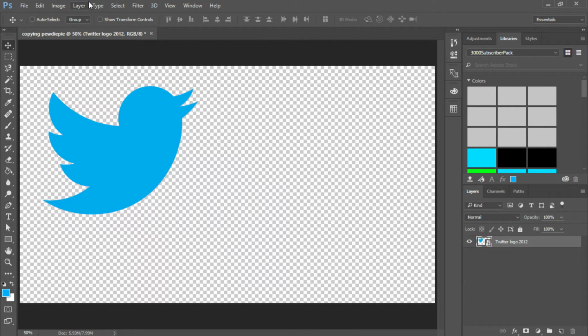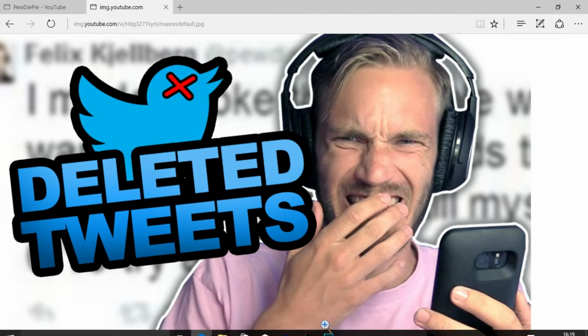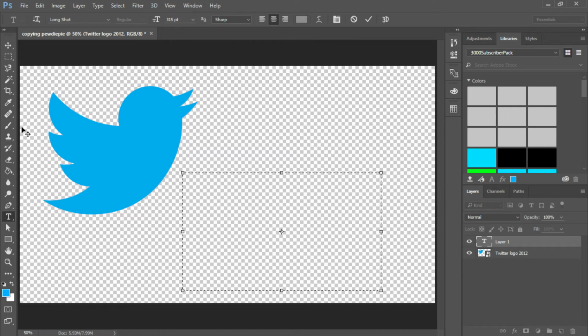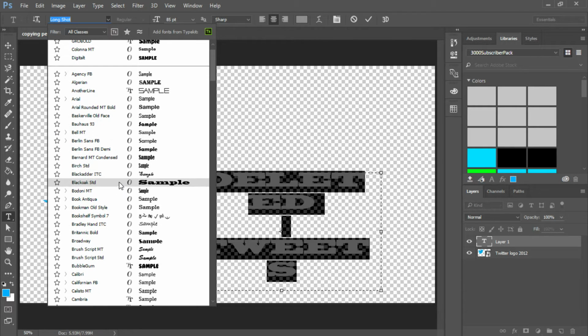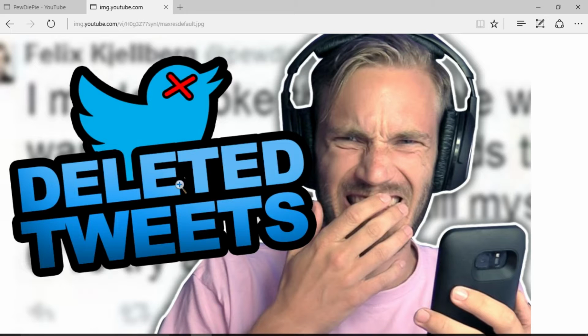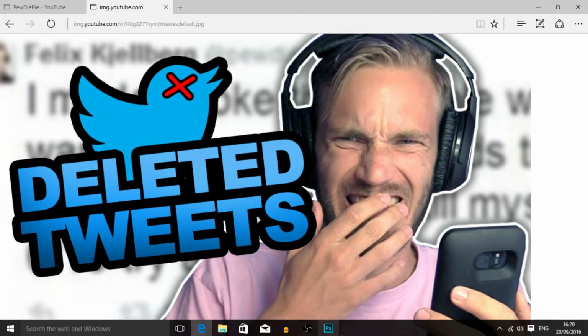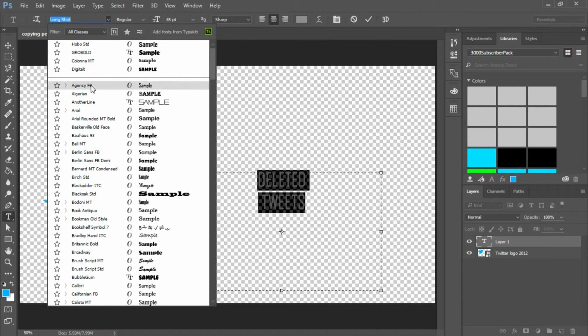So now what we need to just do is get some text in there. So it was Twitter deleted, I believe. Maybe. Let's double check. Deleted tweets, that's it. So let's make the font smaller. We're going to use a different font, which we should be able to find, a simple font like his. So if we have a look, it's just a normal font. It's not exactly fancy or anything.